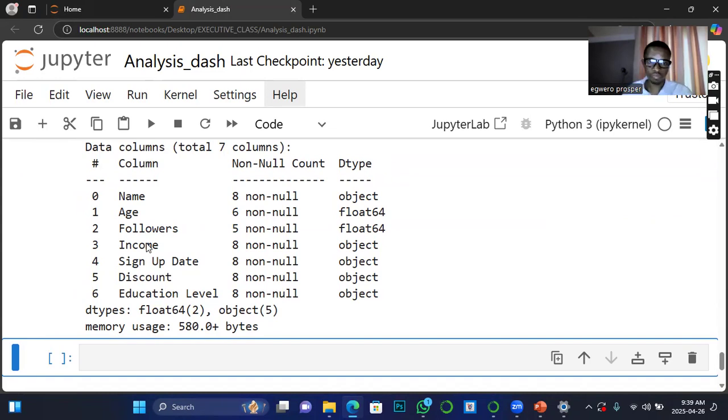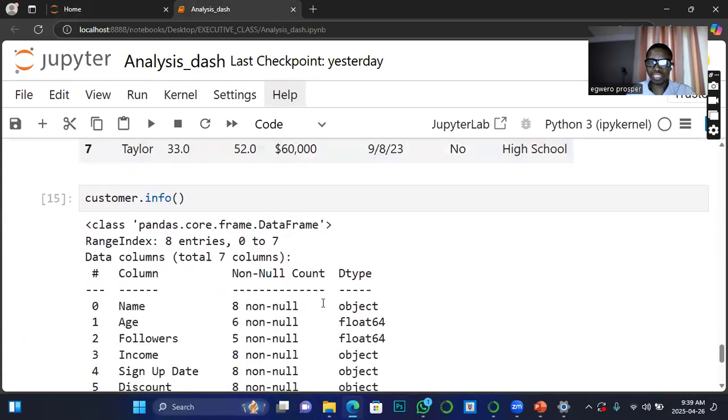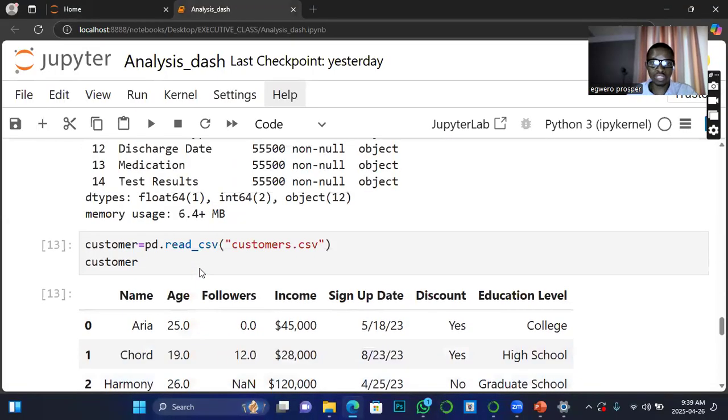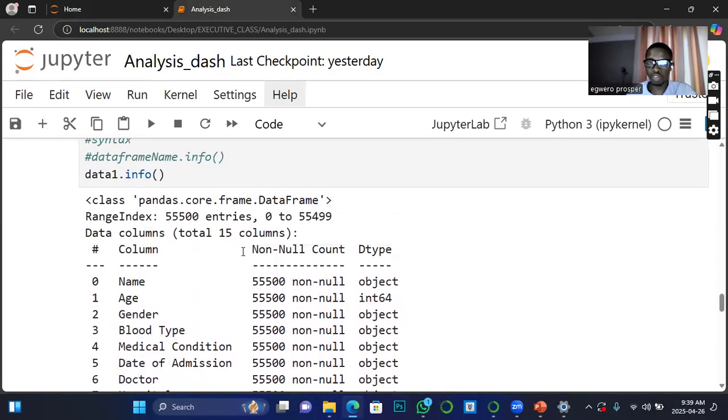Good. So I think I was still explaining the result of the dot info. Now let me also explain here. Look at this here. Non-null means what? Not empty. So if there is something empty there, that is what you will know. Yes, good. Let's go and see it.